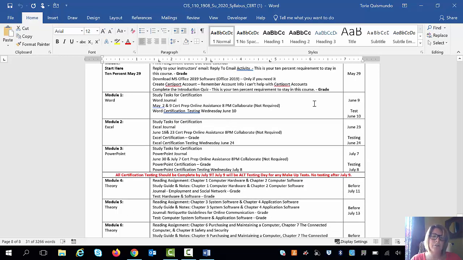So we're going to start off with Module 1, which is Microsoft Office Word. And we will go through some assignments that are in there. The assignments are not required to turn in. So if we look here at Module 1, it says that you have some study task for certification. That's listed in Module 1.